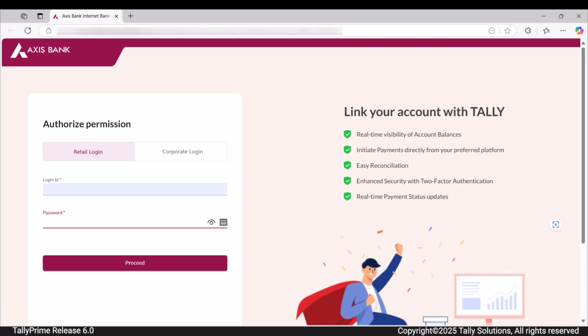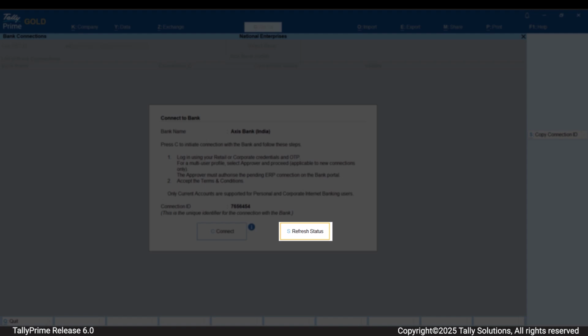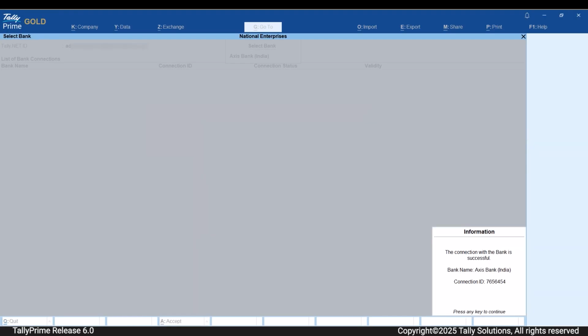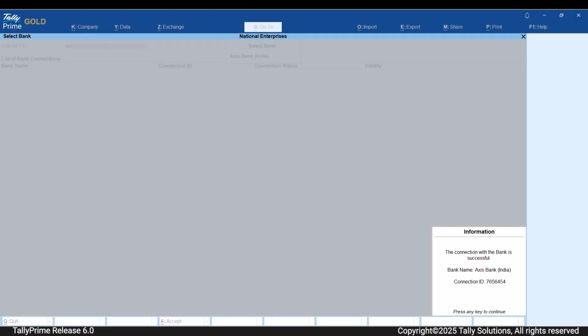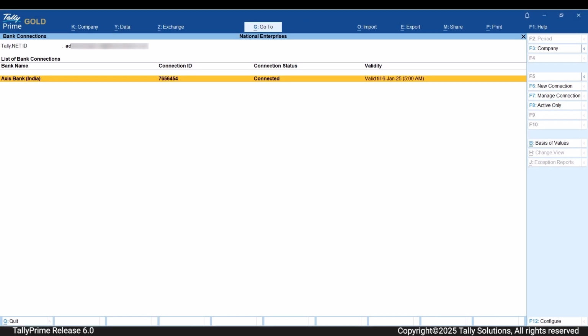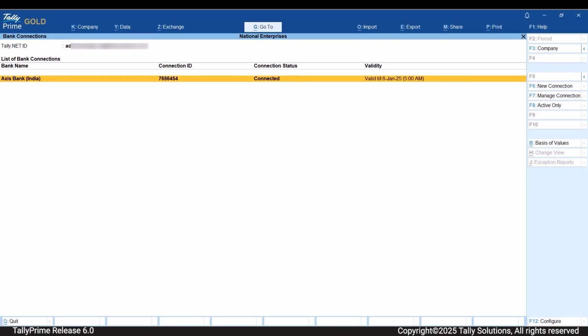Once you have completed the steps on your bank portal, you can open TallyPrime. Press S to refresh the status. The connection with the bank account is now successful. In the Bank Connections report, you will be able to see the status of the connection as connected along with its validity. Press Shift-Enter on the relevant row.